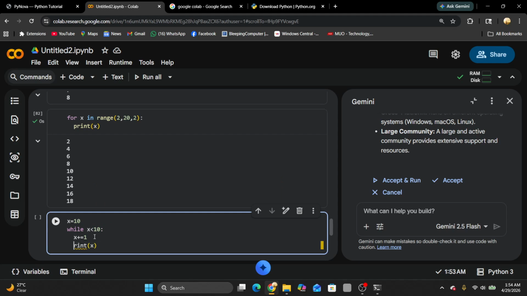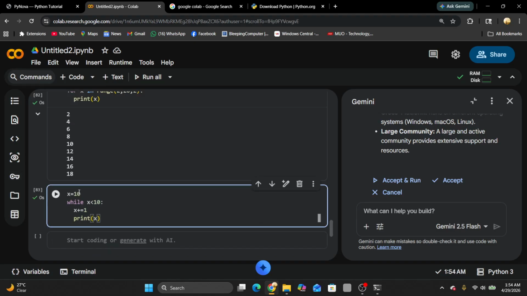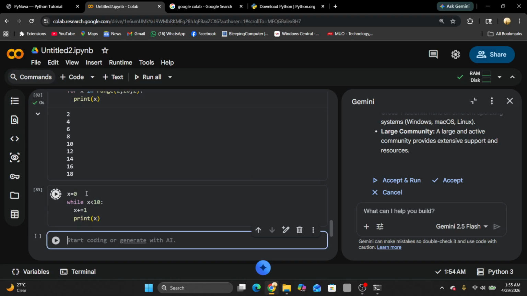Obviously friends, nothing has been printed because the value of x is 10. Here I create the condition: if x is less than 10, then x will be x plus 1, and that will continue. So here I just change this to 0, then it will run.